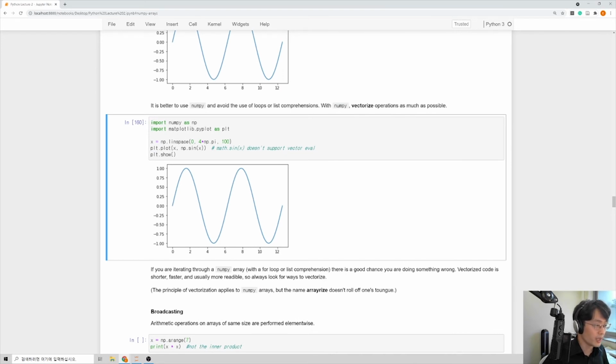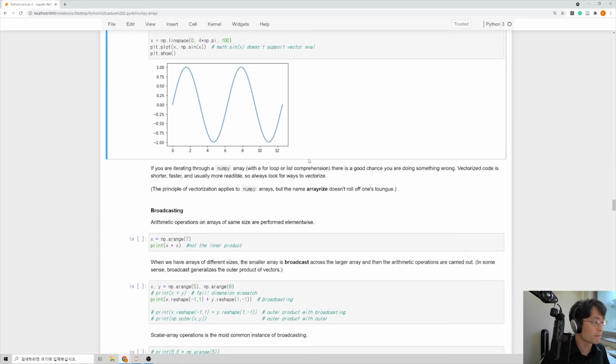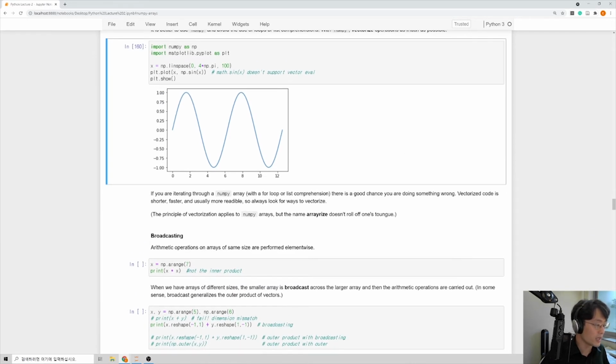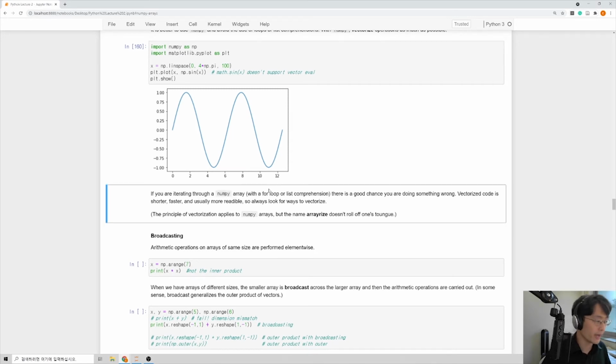So the NumPy library and the NumPy functions more specifically allow us to perform vectorized operations. Now, conversely speaking, if you're using NumPy objects, and if you find yourself iterating through a NumPy array, so maybe you're using a for loop or maybe using a list comprehension for the individual elements of a NumPy array, then there's a good chance that you're actually doing something wrong.